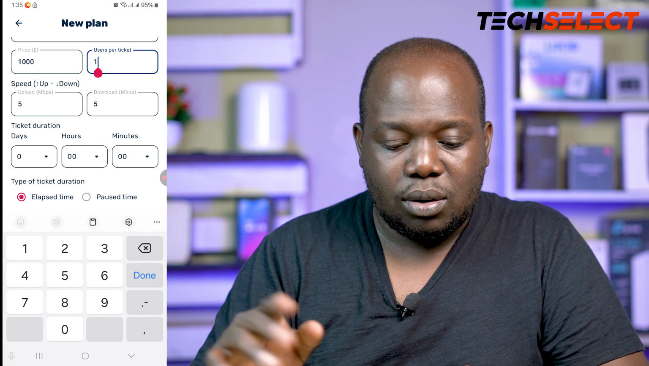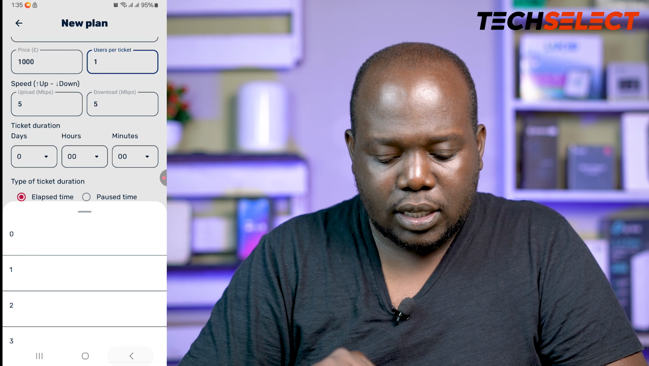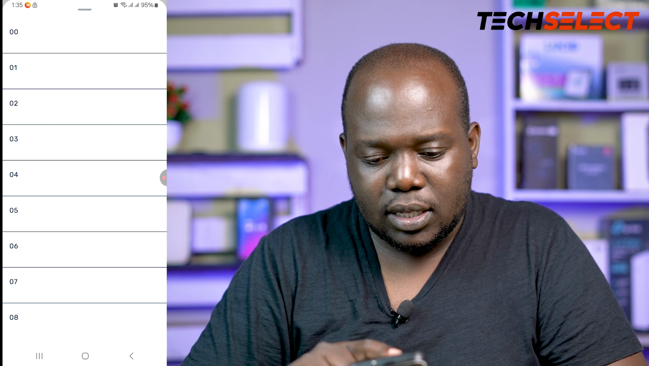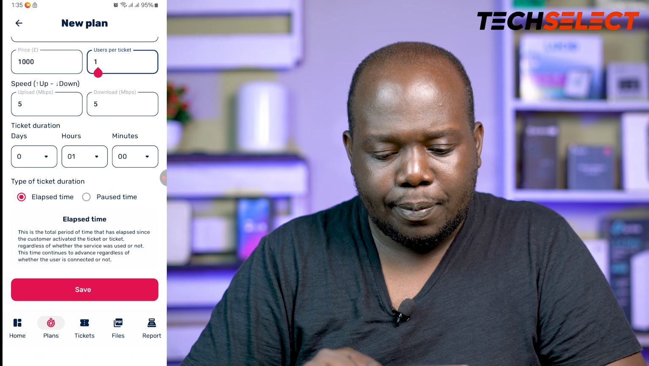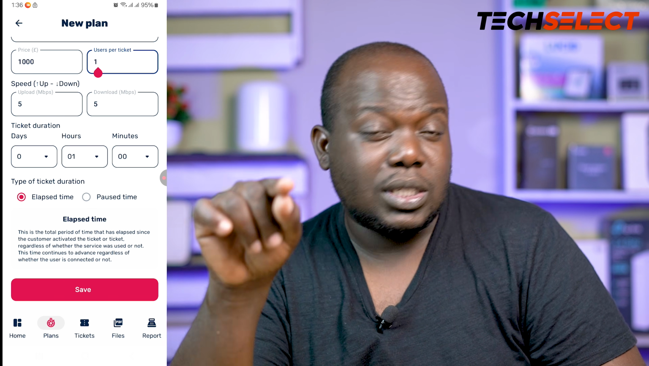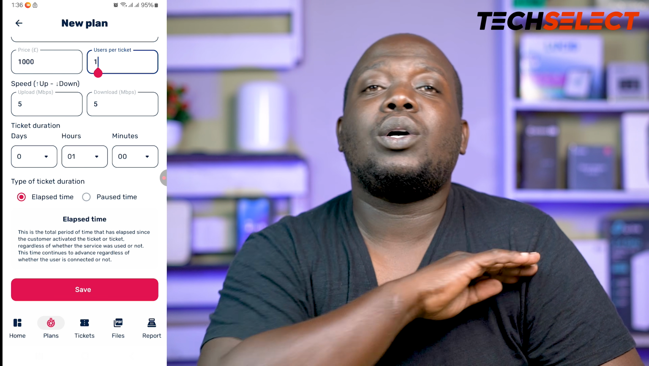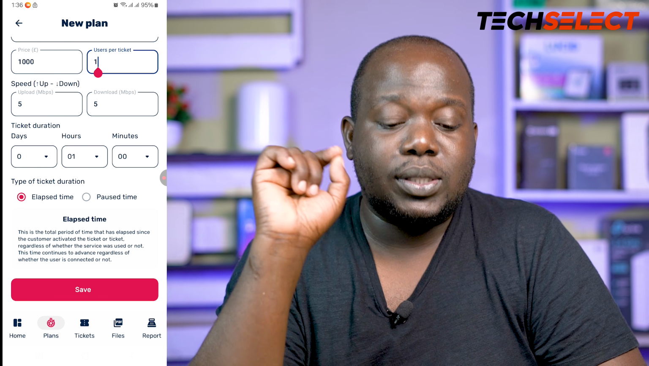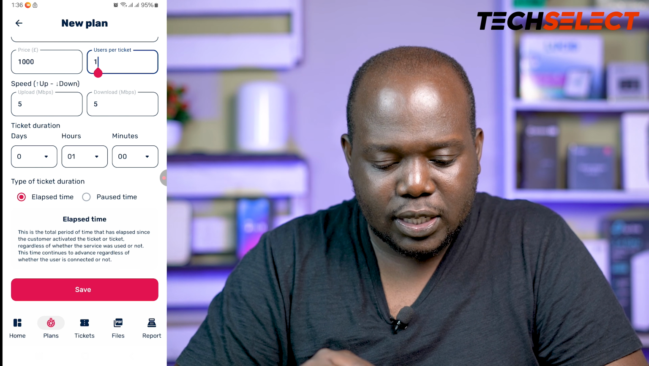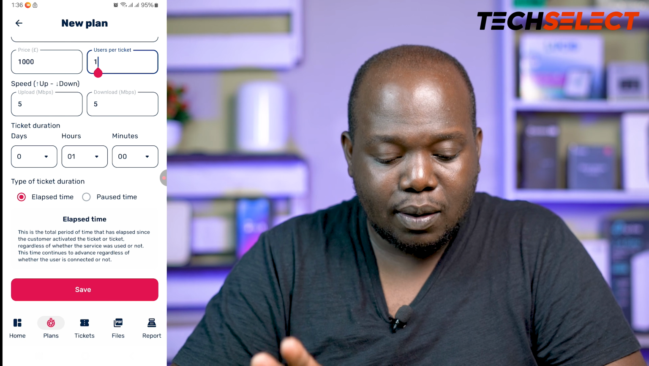We have speed allocated up and down, and then ticket duration. Ticket duration in this particular case, I said it is for 1 hour. Now remember, if you do not set your ticket duration, that ticket, when someone logs on, will stay on forever. So make sure you always set your ticket duration. Very, very important. Now, the type of ticket here, there are different types. There's elapsed time and then pause time.